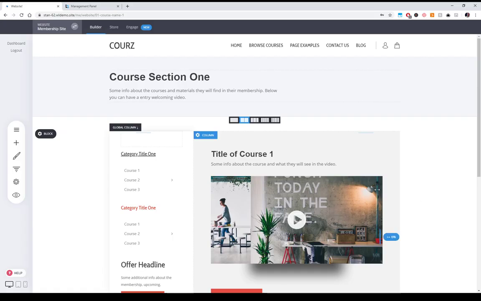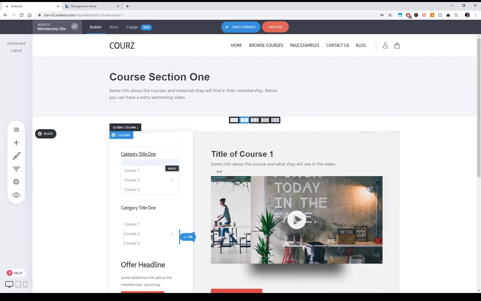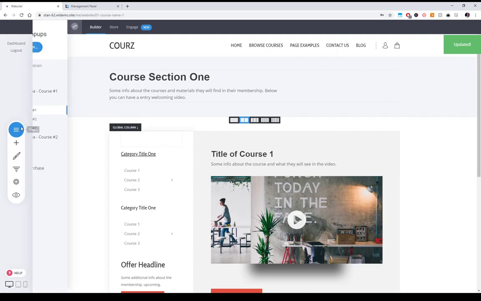So this is the power of the global columns, and it is especially good when you're doing something like this with navigation, that you want it to be all the same for all the places. And let's get it back to what it was before. So this way you organize your content.